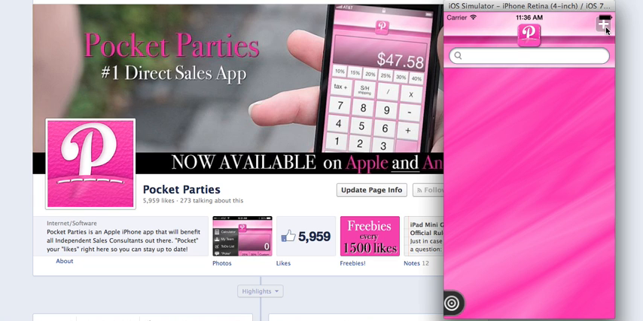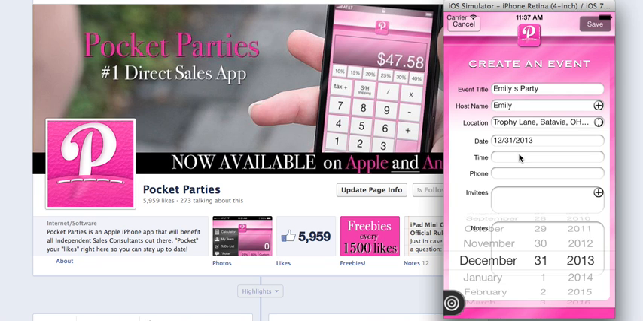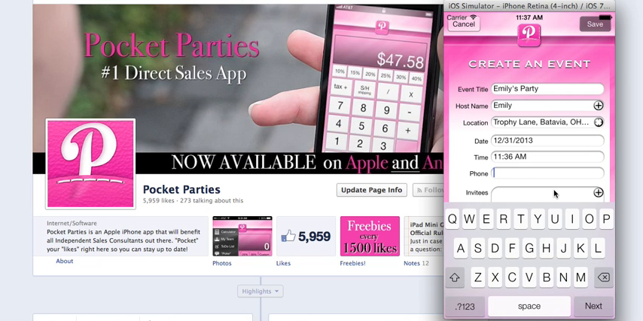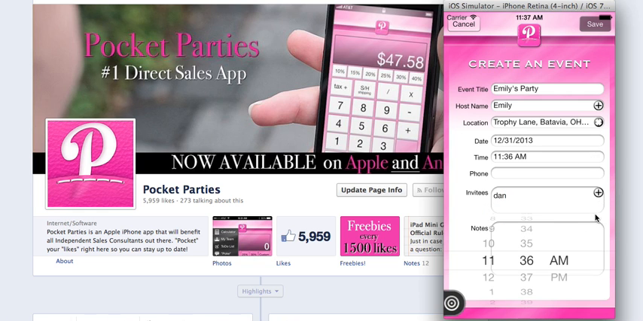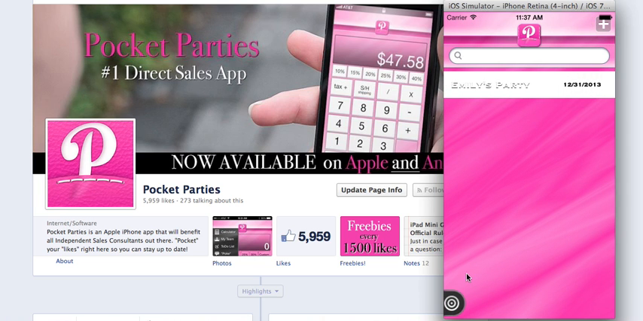Events were made basically for parties. I was thinking that you may want to enter an event. So we're going to call this Emily's Party. You can say your host is Emily. You can choose the current location if you like, or type in something. We'll say the current date, the current time. We're going to leave that. Let's just say we're going to invite Dan to that party. We don't need to add any notes. So let's just say we're making Emily's Party. You can create a lot of these events in here.